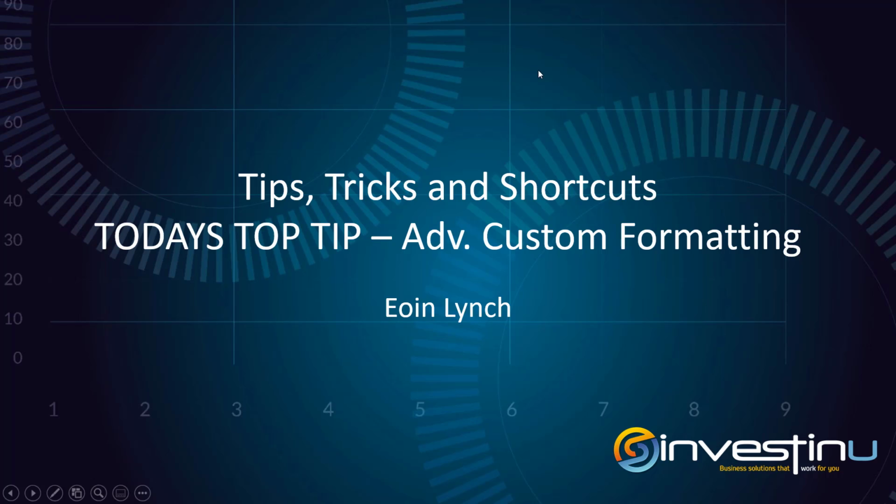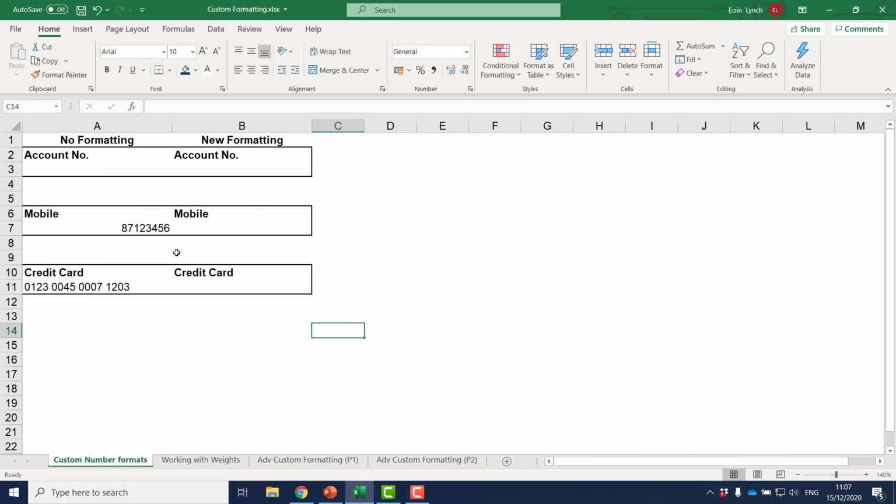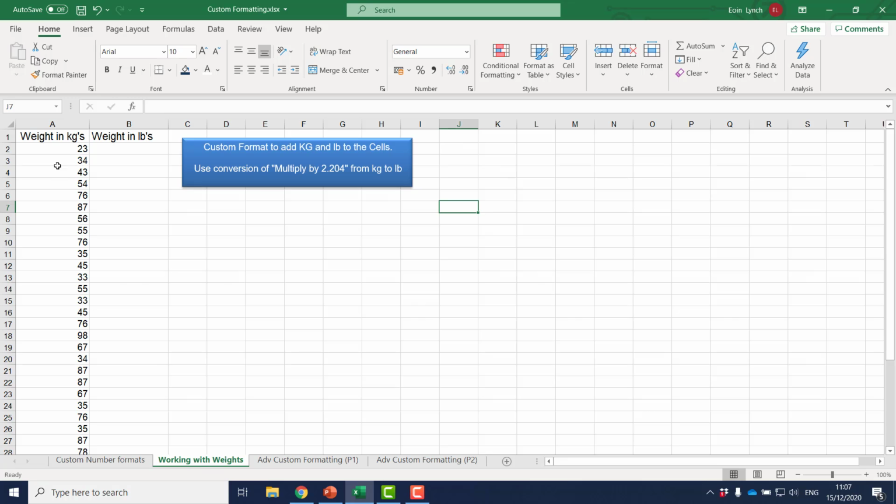Like always, let me step out of this presentation and jump straight to my pre-created file. You can see last week we spoke about using custom format, not sticking to the formats that Microsoft provide, but actually creating your own. We had account numbers, mobile numbers, and I showed you how to put text on top of a number but keep it numeric as well. If you didn't see any of that, make sure you look at last week's video before we continue with this one.